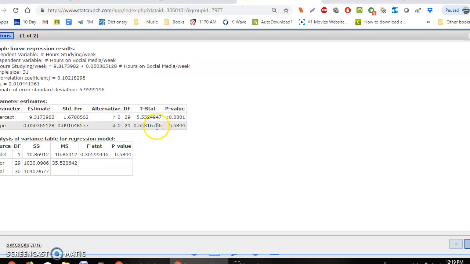When we look at our test statistic, we're going to look at the slope down here. It has a test statistic, a t of 0.553. That corresponds to a very large p-value of 0.5844. And when the p is greater than 0.05, we're going to fail to reject the null. And the null was that there's no significant linear correlation.